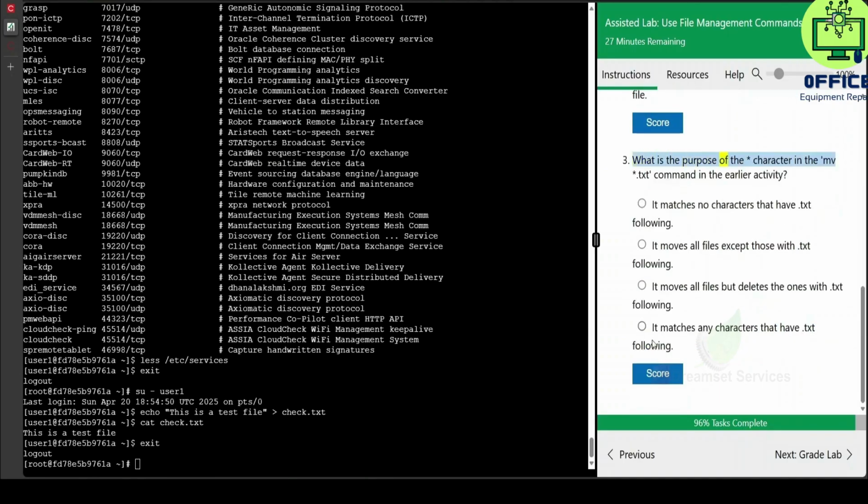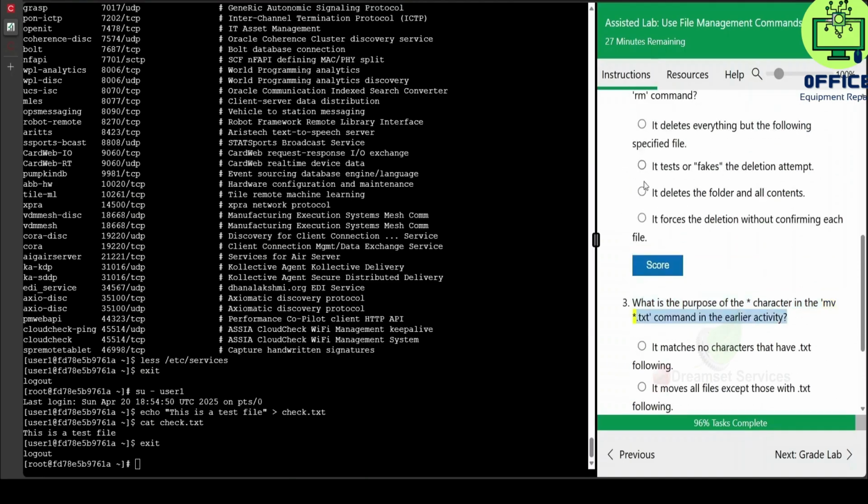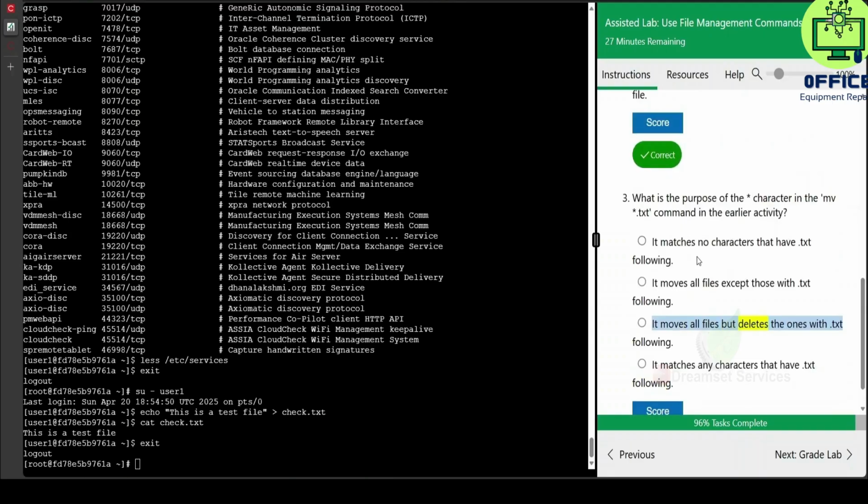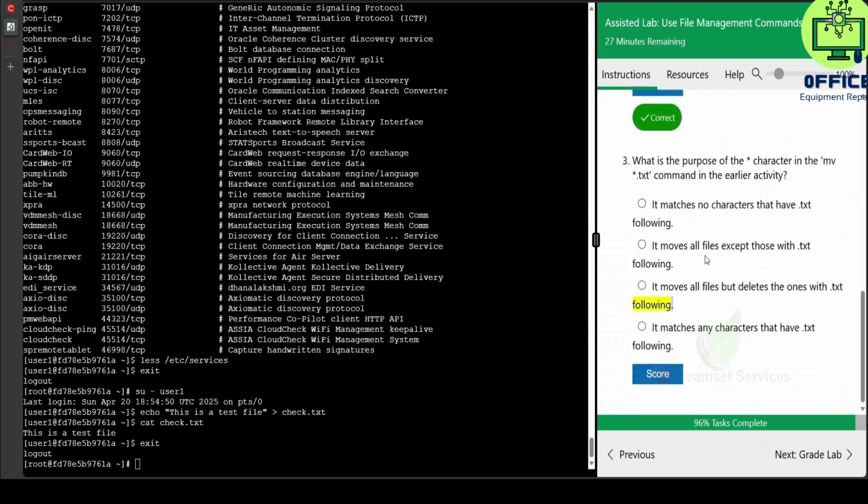What is the purpose of the asterisk character in the mv *.txt command in the earlier activity? It matches no characters that have txt following. It moves all files except those with txt following. It moves all files but deletes the ones with txt following. It matches any characters that have txt following. 96% tasks complete. Grade Lab. Use file management commands.